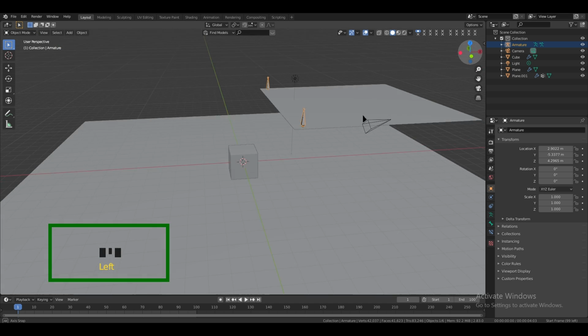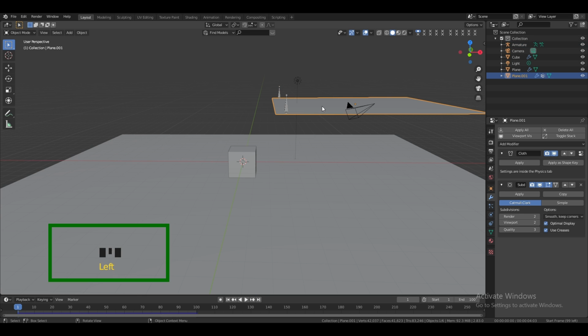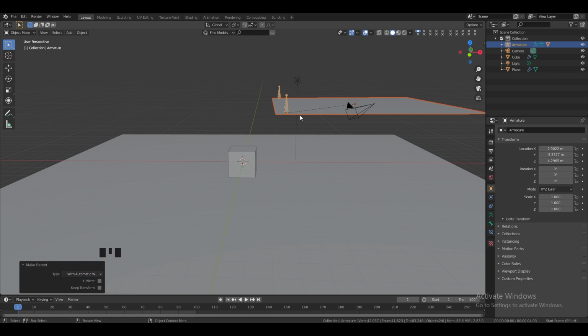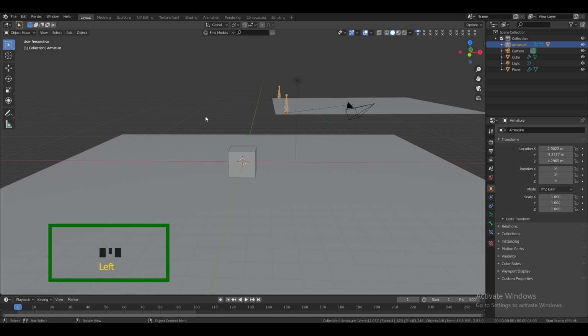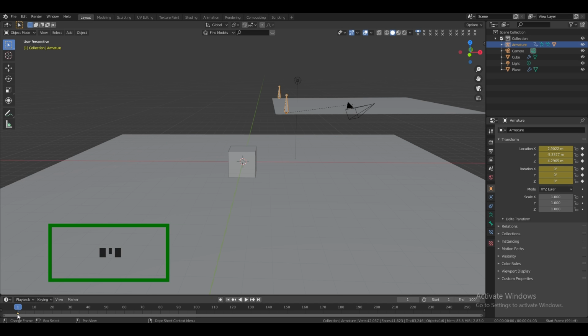So we have two bones in here. Now select the clothes or the plane, then Shift select the bone, then press Ctrl P, then select With Automatic Weights. The clothes is parented with the bone, so we can animate the bones. Select the bone, then press I, then Location Rotation. It will add a keyframe in here.